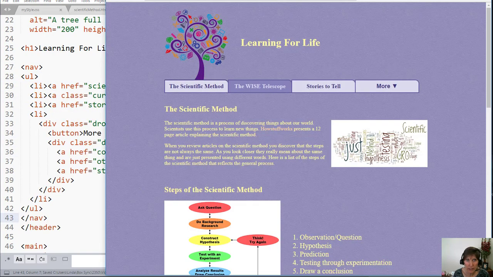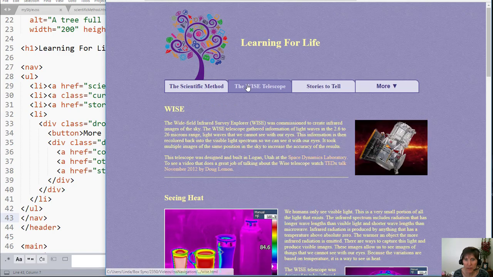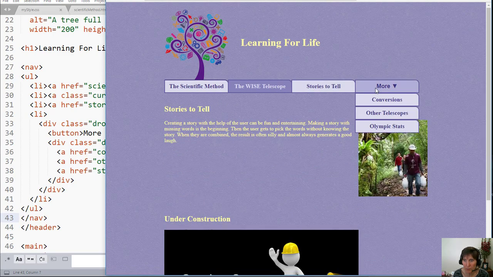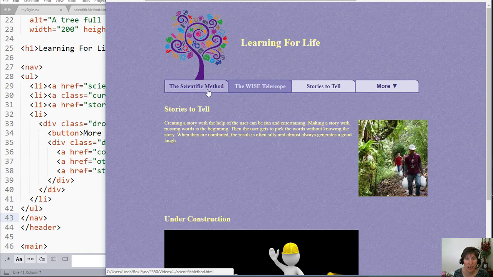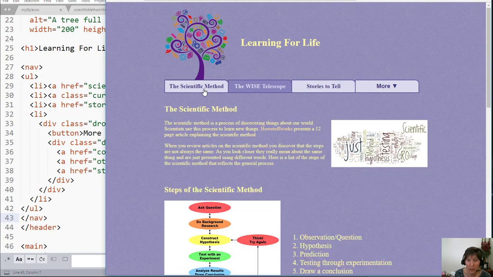Now, if I go back and refresh, on every single page it has that drop-down menu. And so the style is applied to all of them because I have that style sheet connected to each one. And now I've made the HTML change to each of them. And so we have this style across the entire website.